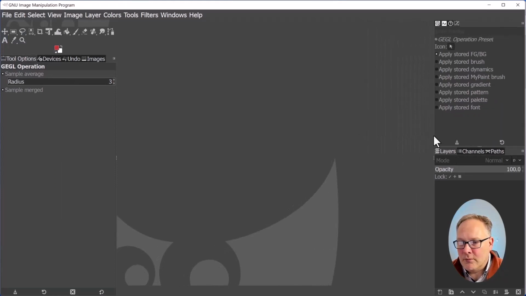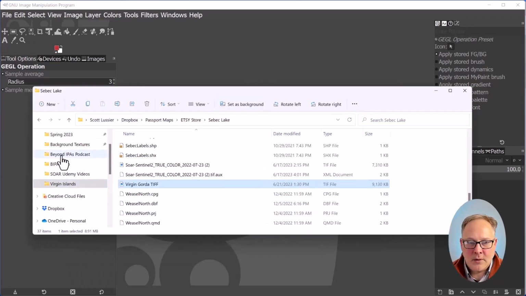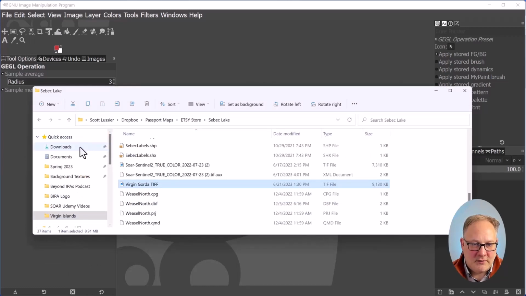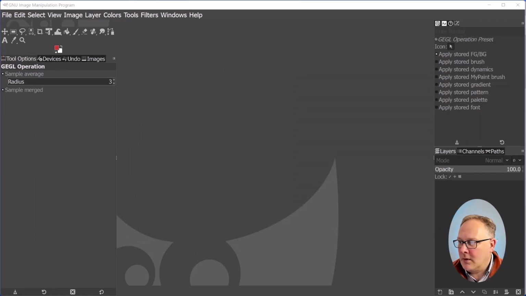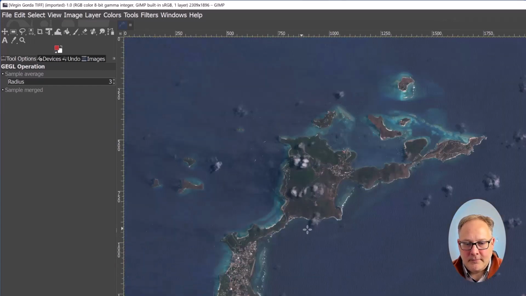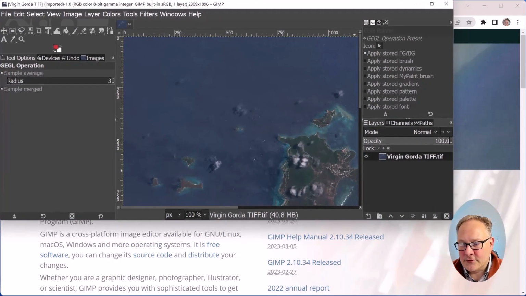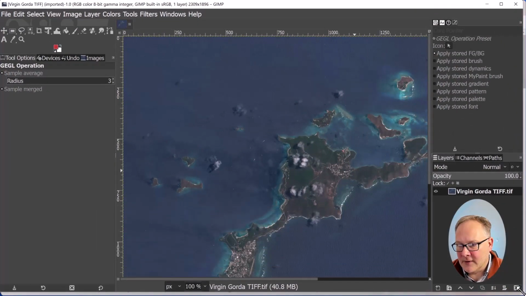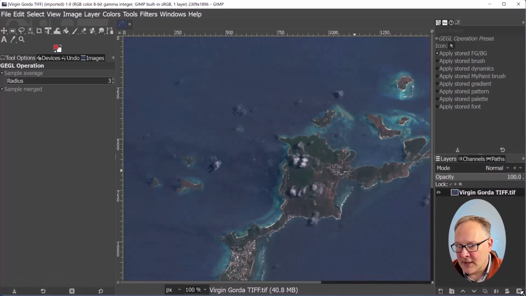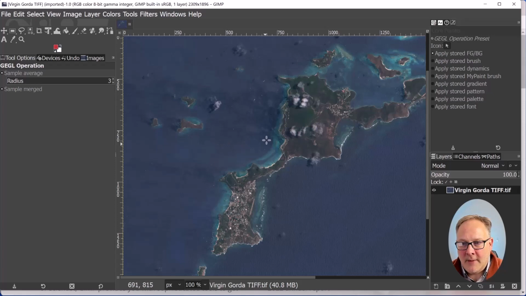So let's add in the same image we used, that Virgin Gorda image that we used in the last one. I'm going to drag in the Virgin Gorda TIFF file. And there it is. Let me resize this so you can see it. So, that same image that has not been color graded, this is directly out of Sentinel from Soar, right? So, a little dull, a little odd, but still pretty good.